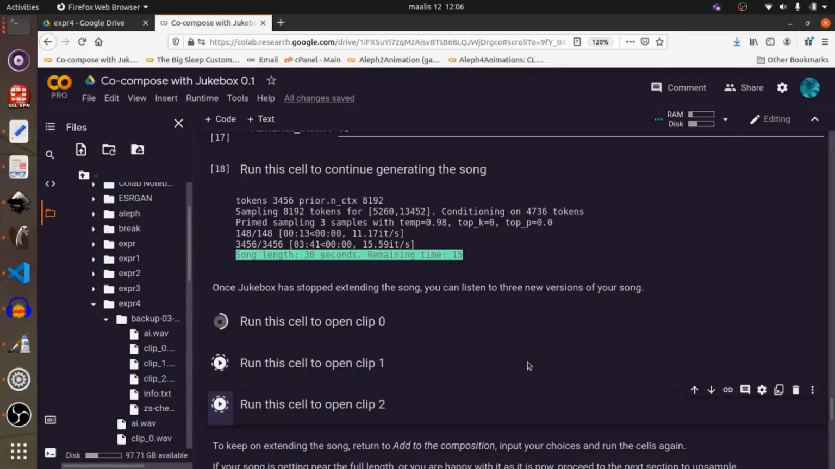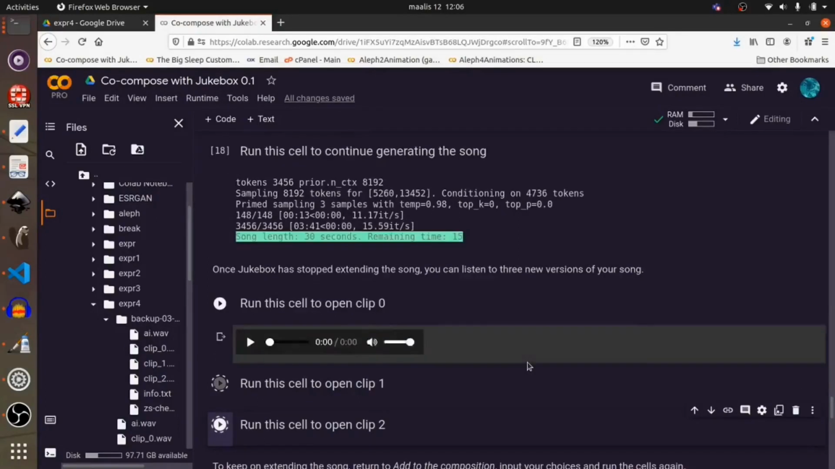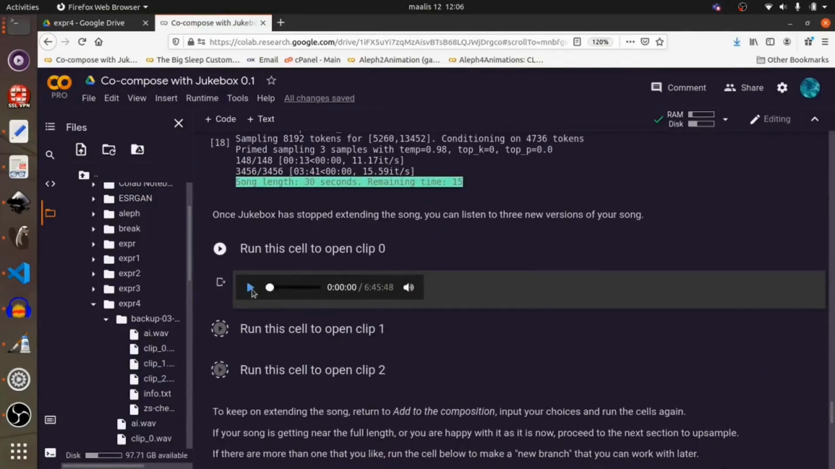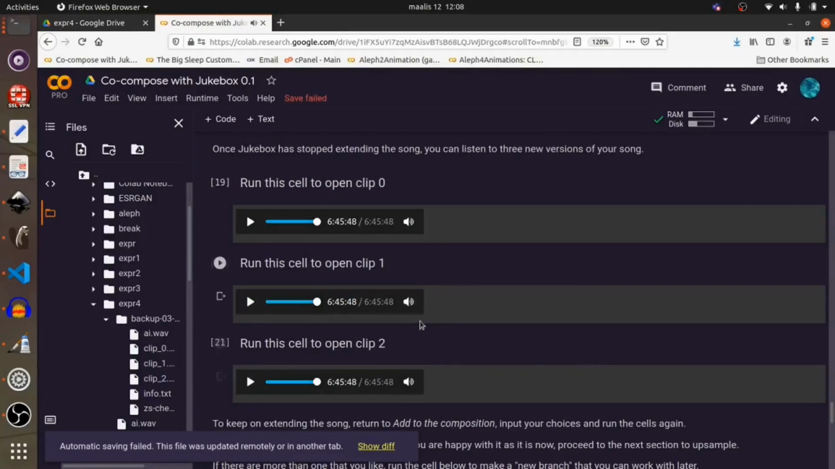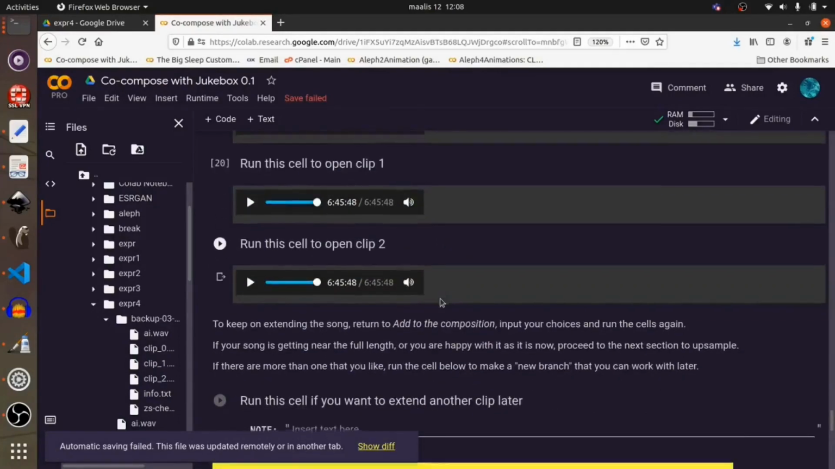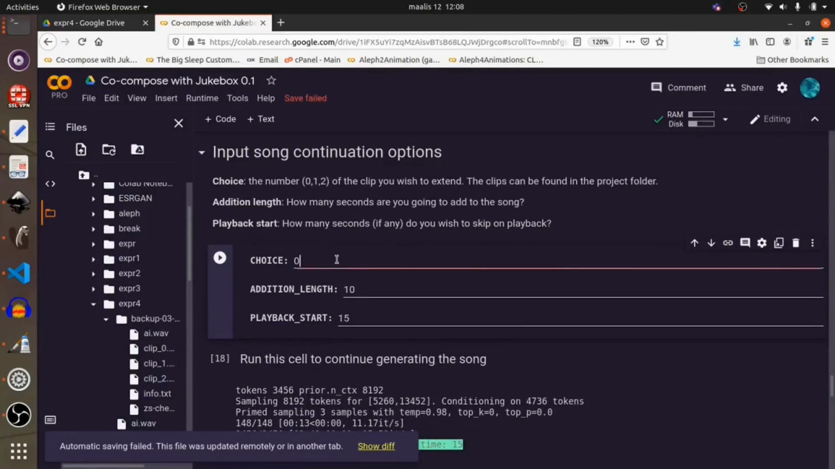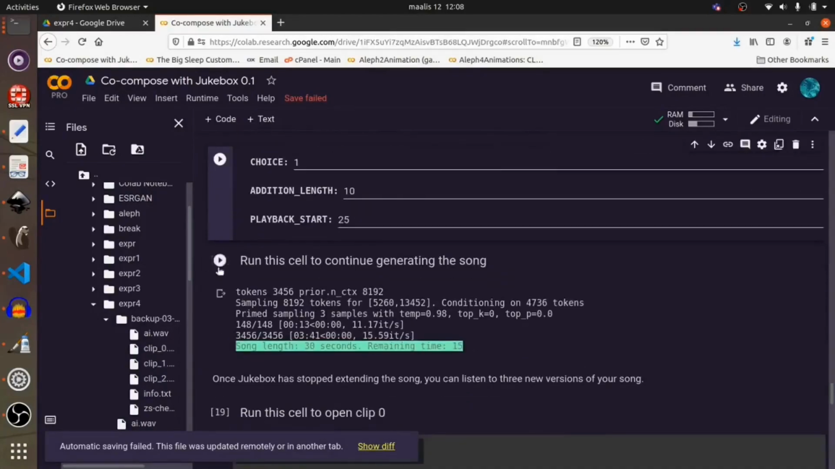And this time it will start playing from 15 seconds. Okay, clip 1 is my choice, so I go back to this choice cell and input 1, and I want to add another 10 seconds, and I want to start from 25 seconds. I run the cell and run the other cell to continue generating the song.